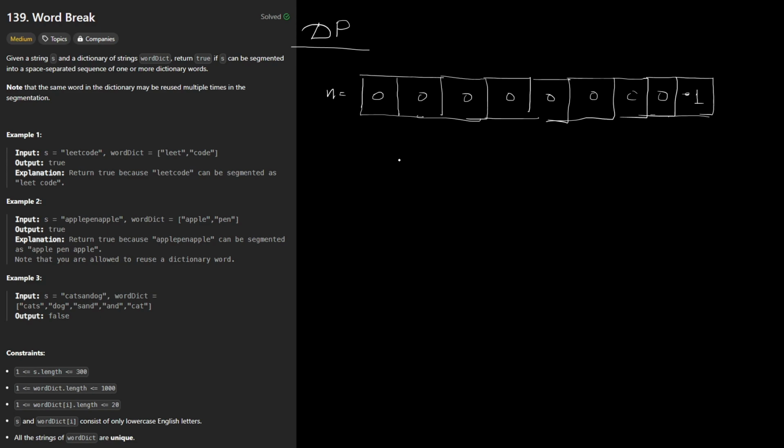Once that is done, I have to do one more thing. Here I have to loop through this list in reverse order. So my current index i will be at position 7. There are 8 characters, and because there's 0 indexing, our position would be 7. Now I am going to loop through word dict.